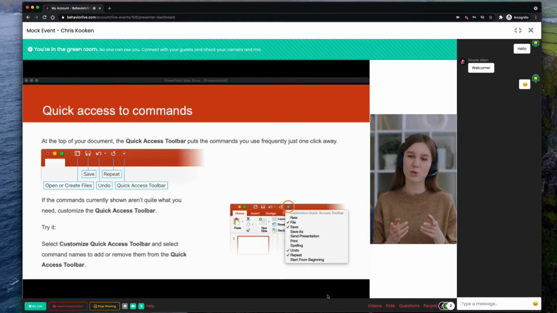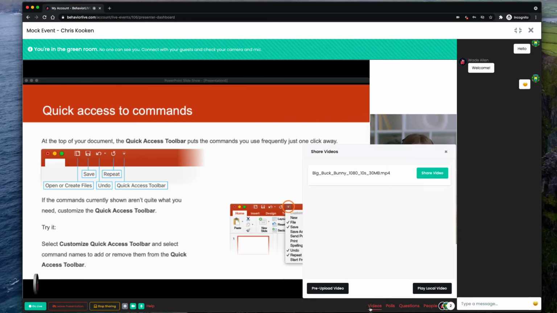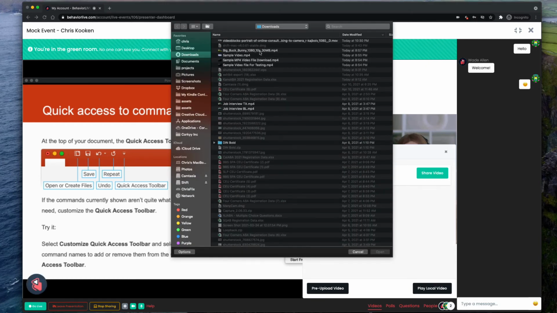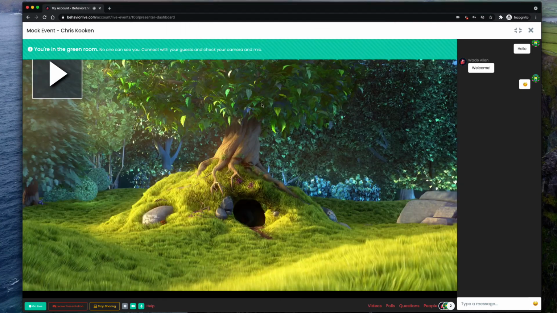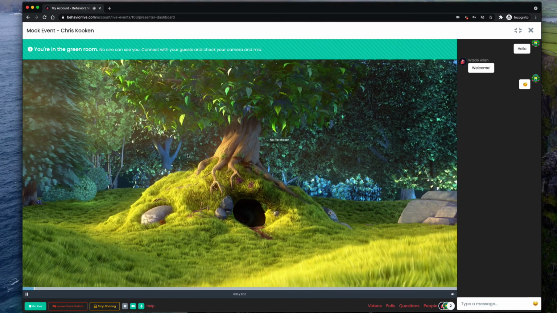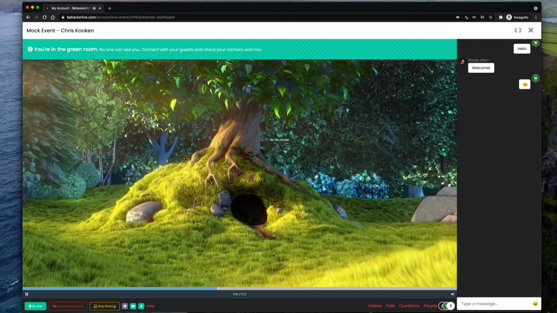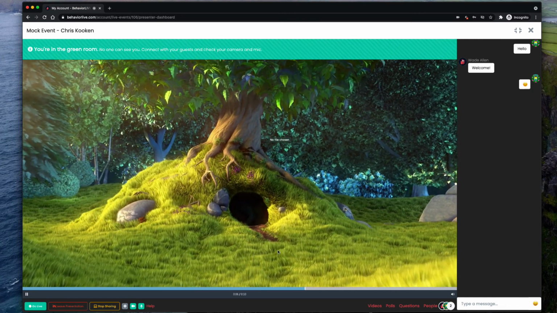So that's how you play a pre-uploaded video. And again, if you want to play just a local video, you can click play local video. It'll bring up your file browser. And in this case, I'm going to choose the same Big Buck Bunny video. Go ahead and click that, and you can see it plays it. And this time it's playing it right off of my file system. It's not uploading it anywhere. It's just streaming right from my file system and embedding it into the talk.